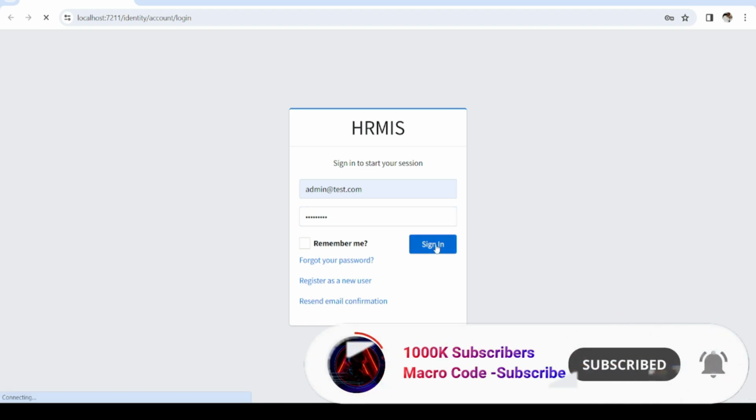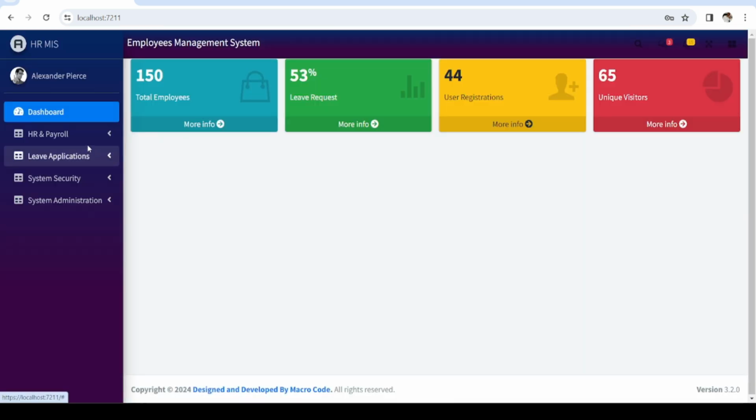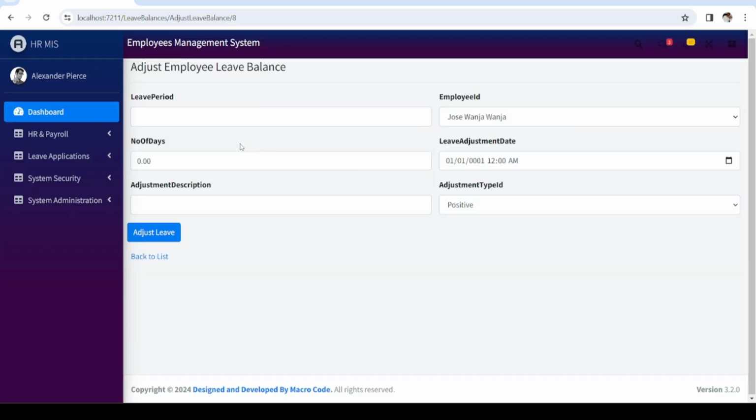So I'm signing in, then we'll be able to see how this works. If I go to leave adjustment, let's just do the same leave adjustment for Jose. I'm going here for Jose, then do 2024. We can actually do for 4615, which will now give us 0. Then I can do leave adjustment positive.